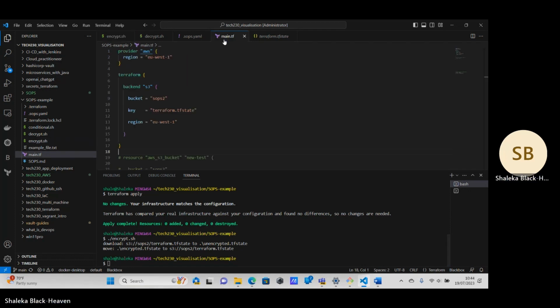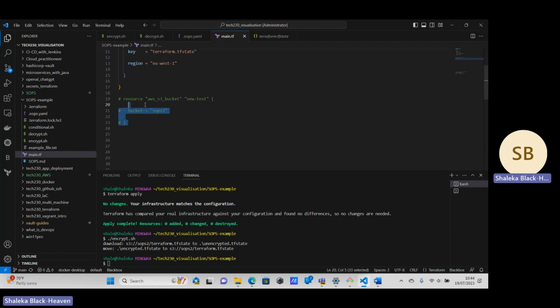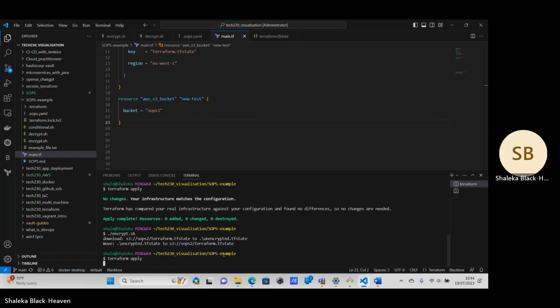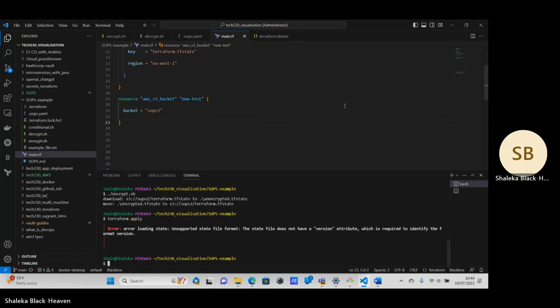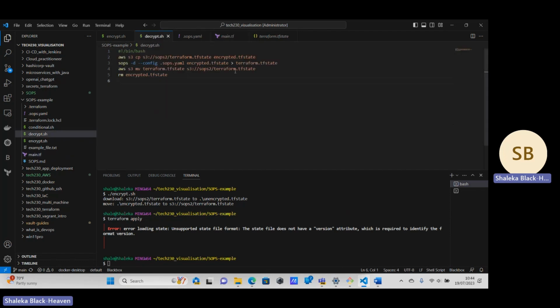Okay, so I'll give you an example. Let's go ahead and create an extra resource. We're just creating another bucket called SOPS3. All right, so we'll run a Terraform apply and we'll see if we get an error. Okay, so we have an error because it's not decrypted. What we would need to do is decrypt it, and then we would be able to create that new resource.